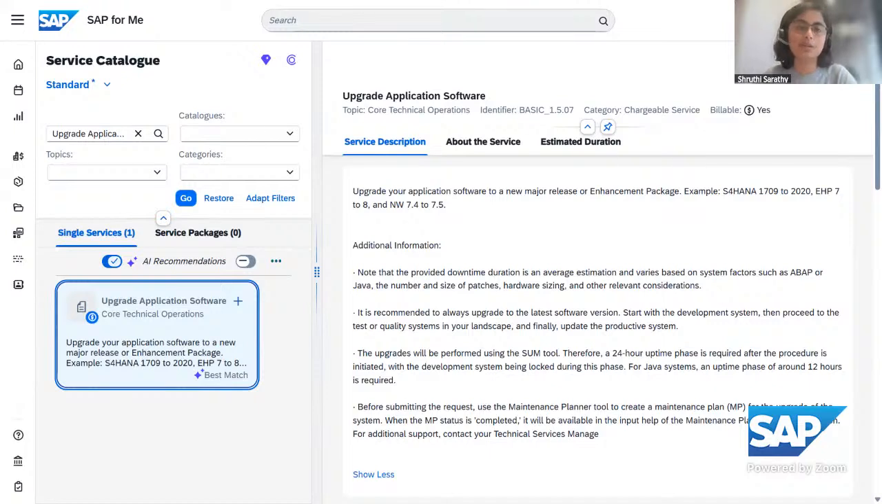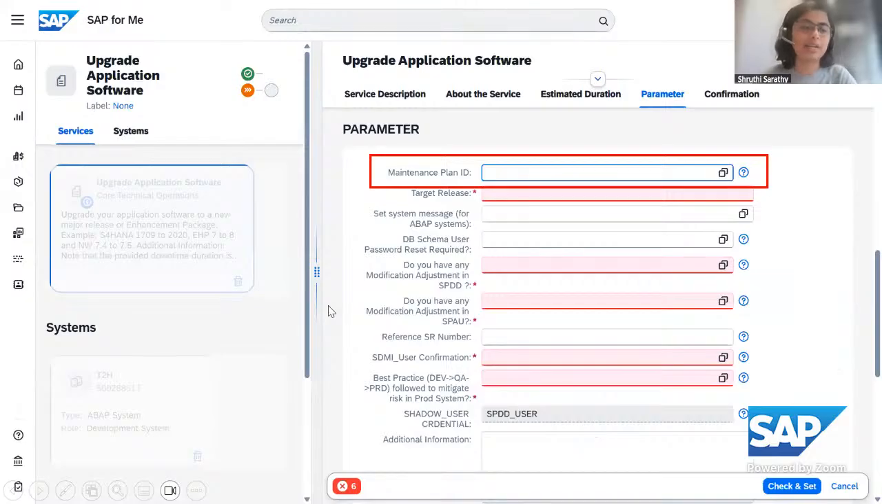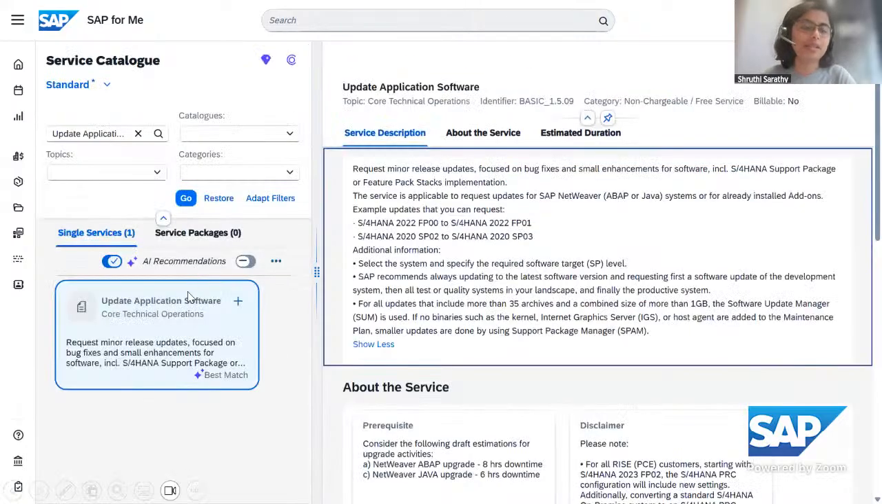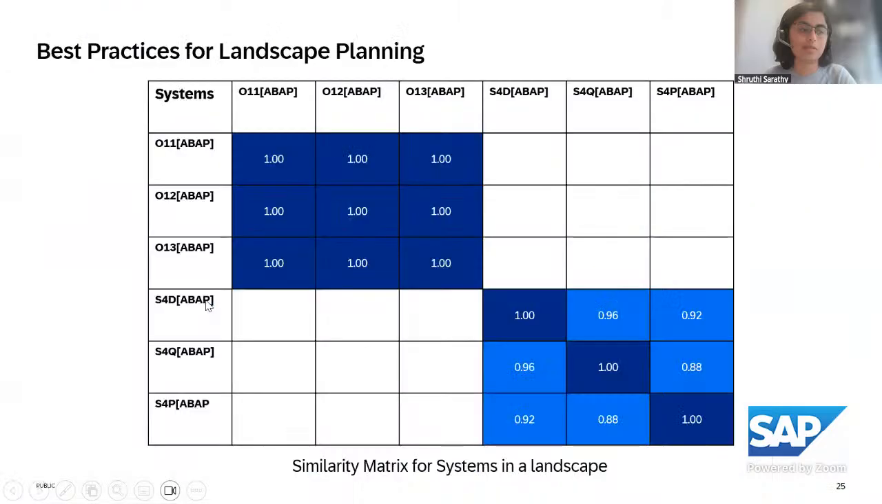So in order to do this, you would navigate to the private cloud workspace in SAP for Me, access the service catalog, and then you would select the option upgrade application software and then provide the Maintenance Planner ID to them, and the entire implementation would be handled by ECS on your behalf. In a similar way, it can be done for the update application software as well.